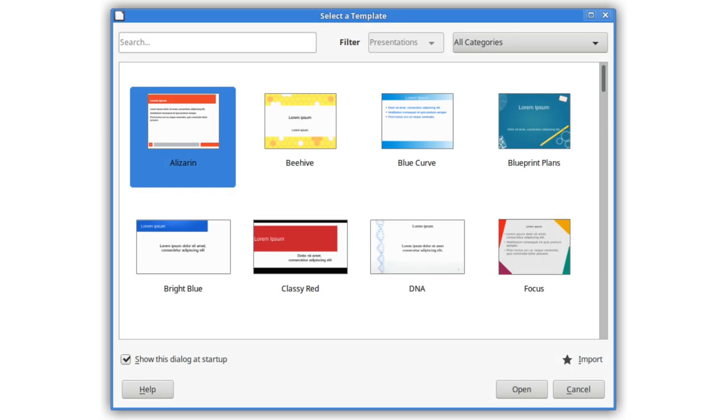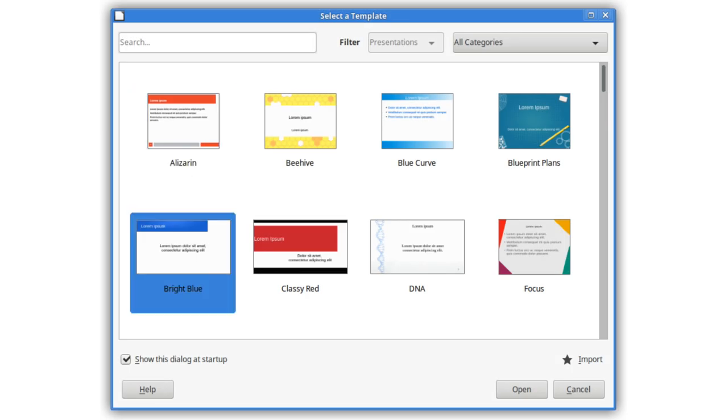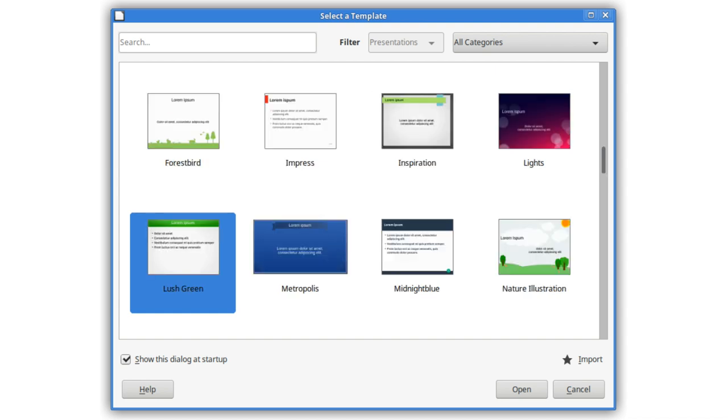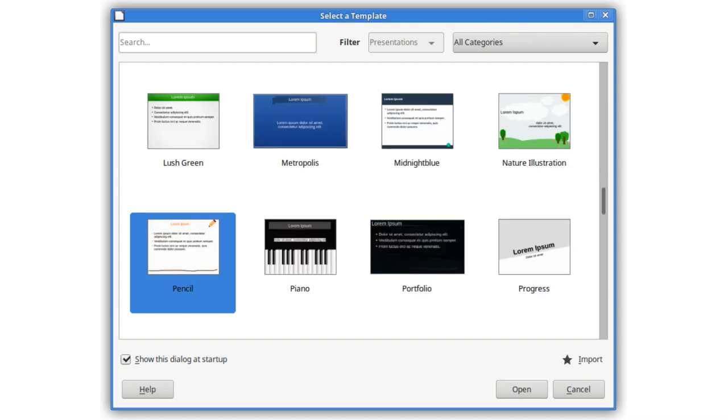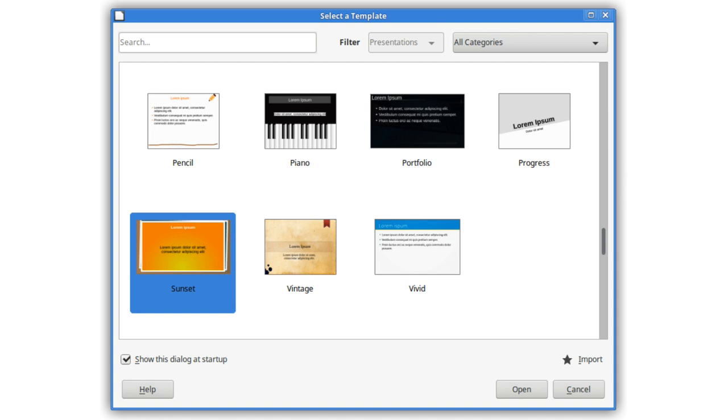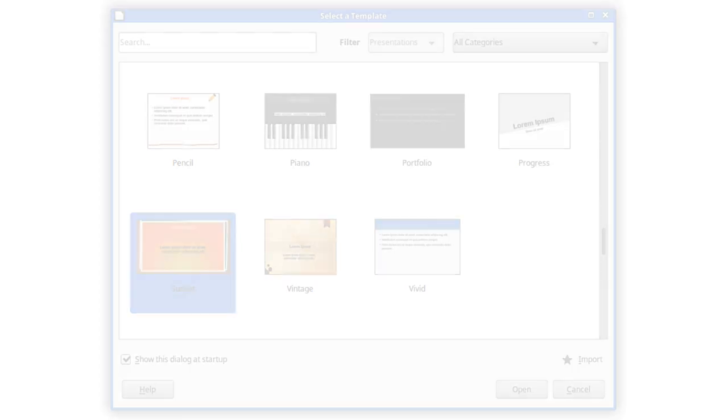10 great new templates have been added for home and business use to make your presentations really stand out. In addition, the default aspect ratio is now 16:9, so your new presentations work with widescreen displays straight away.